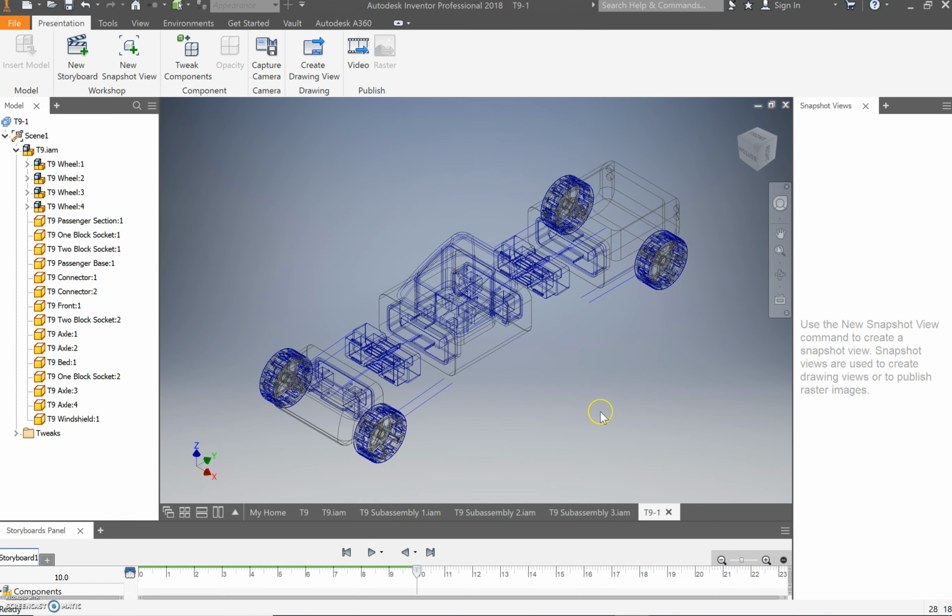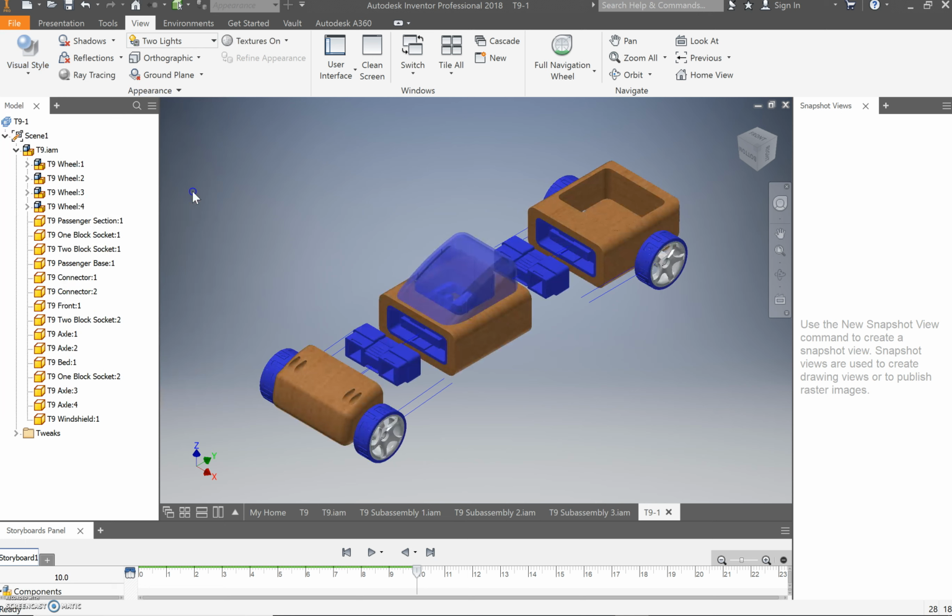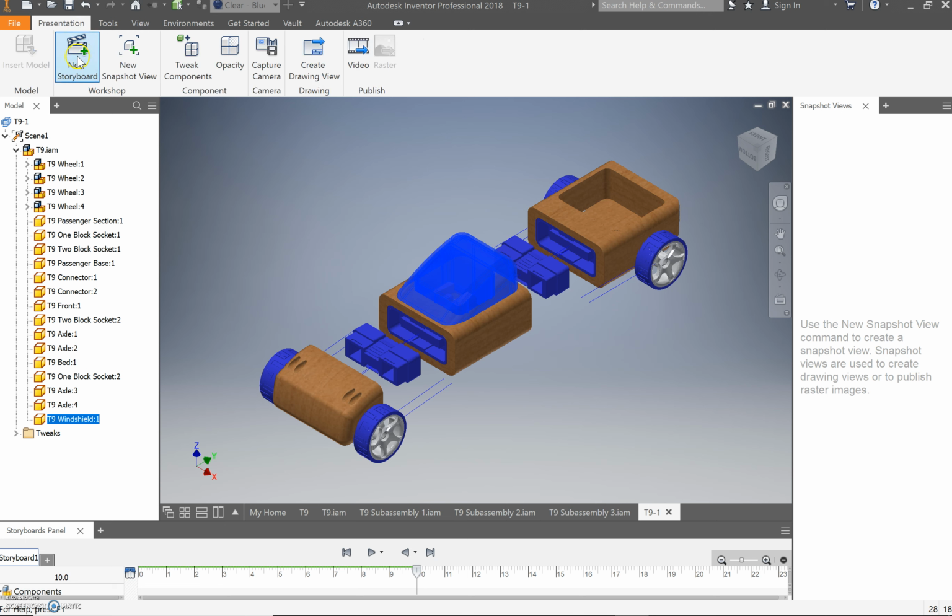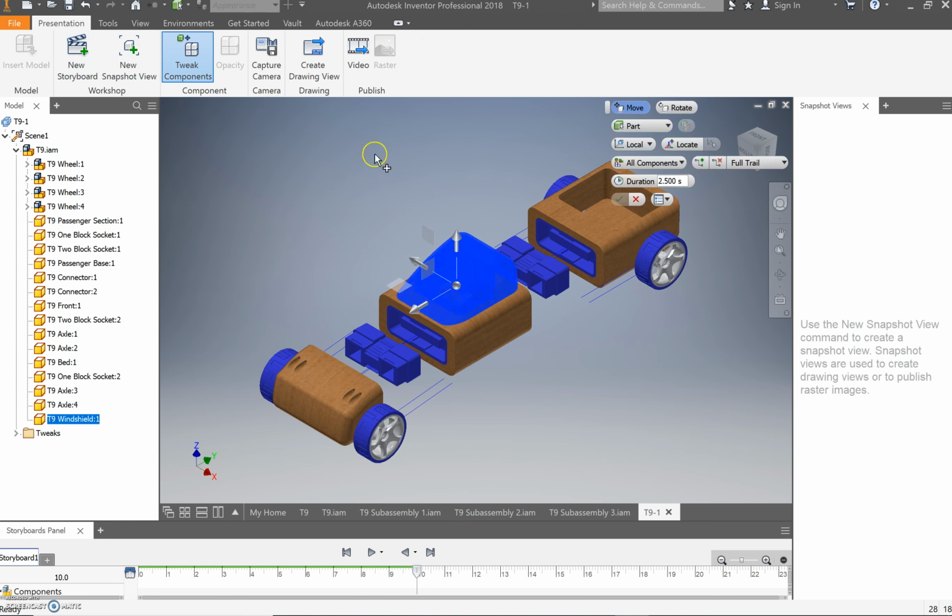I'm going to go back up to my view. I'm going to go to visual style. I'm going to go back to realistic, so I can kind of see what I'm doing here now again. So you can see how we've started separating all these parts out. I'm going to go ahead and do the windshield. So click on that. Back up here to presentation, tweak component. I want to go straight up with the windshield.